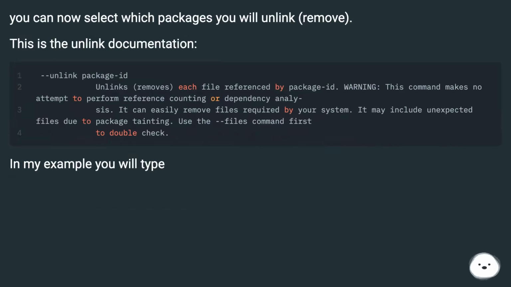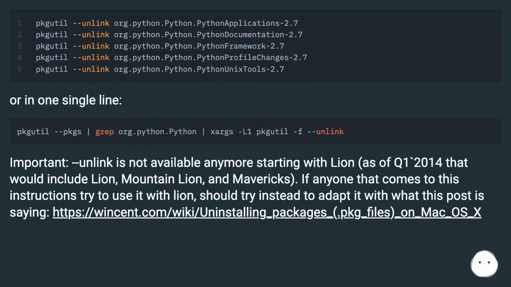This is the unlink documentation. In my example, you will type the following, or in one single line.